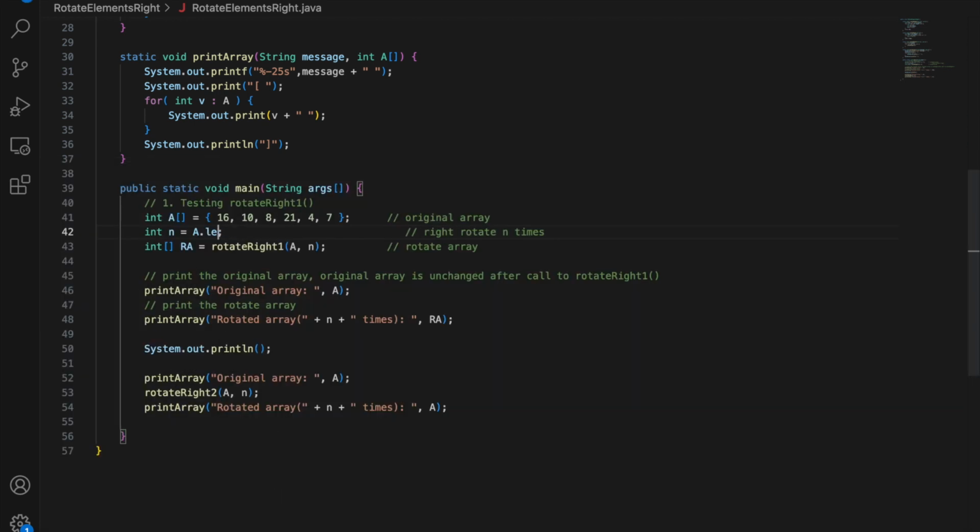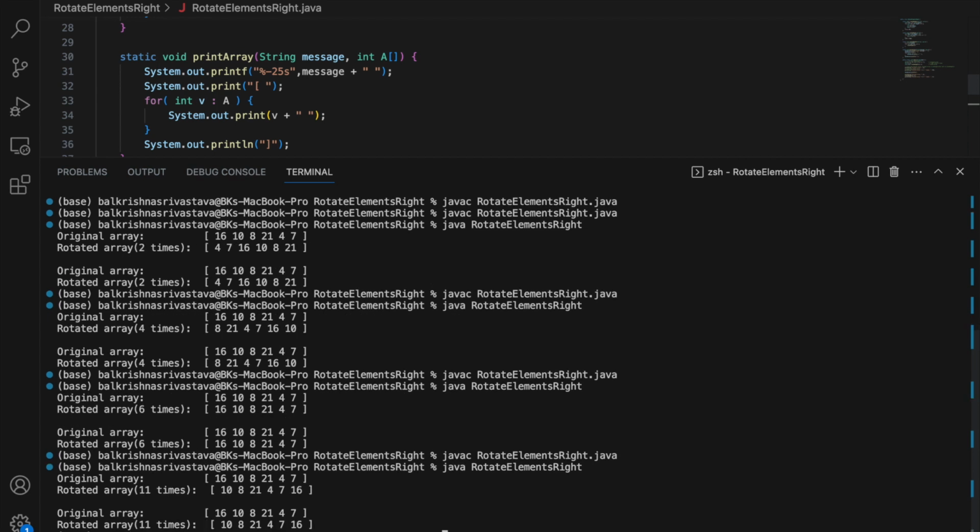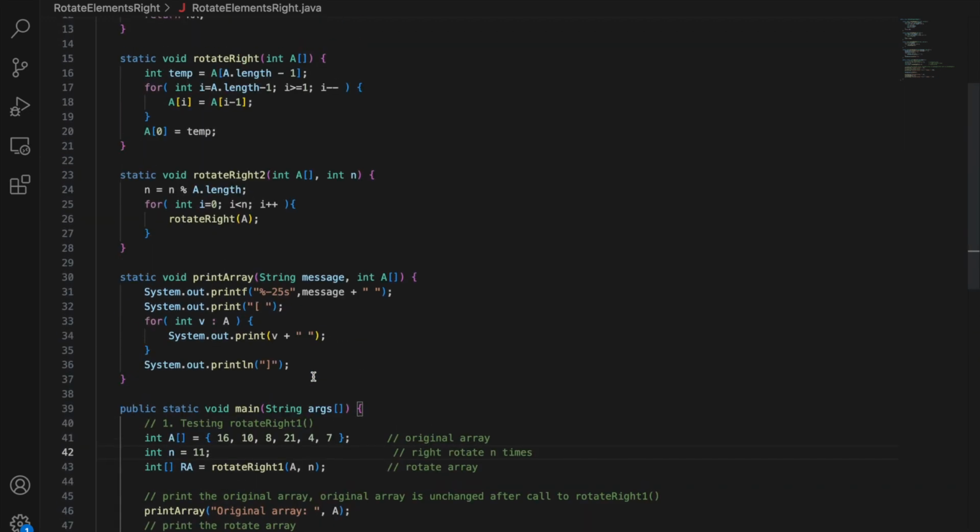And then finally, making it a value greater than the length. Let's make it 11 in this case, which is rotating right 5 times. 11 % 6 is going to be 5. So 16 goes right 5 places, 10 goes right 5 places, so they come in front, and so on. So this was the solution to this problem, and I hope this was helpful.